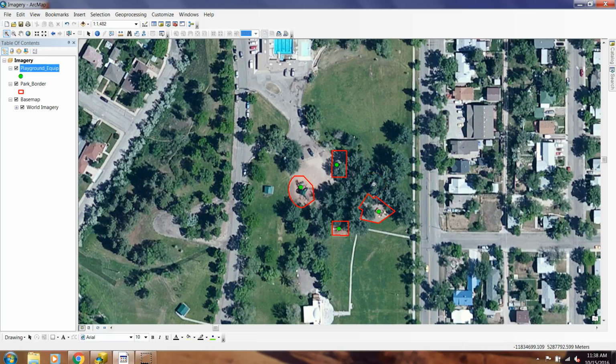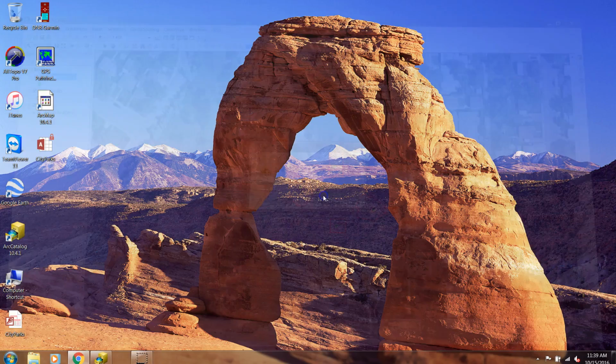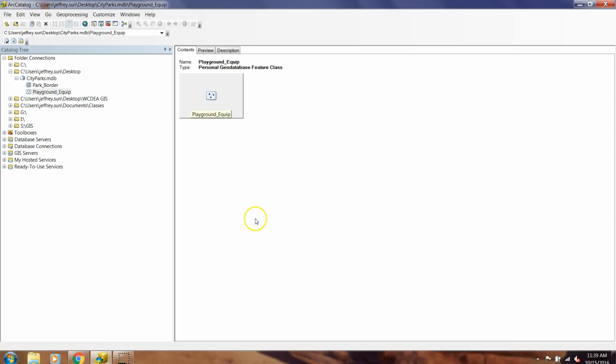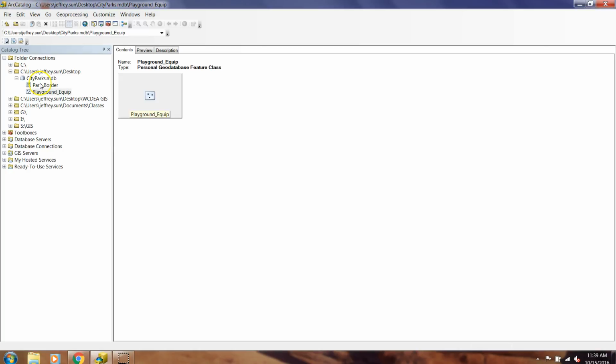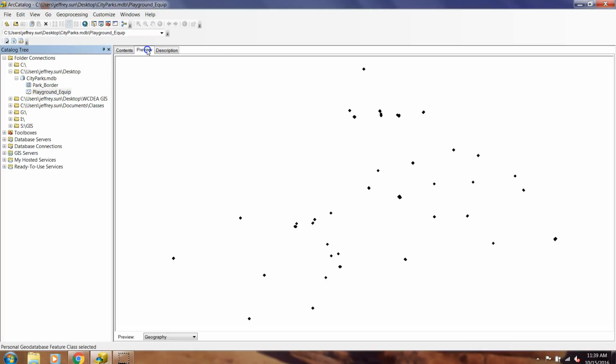Most of this has to be done in ArcCatalog, so I am going to close ArcMap for now. And we are going to work strictly in ArcCatalog. Okay, and as you can see over here on the left, I've got it opened up to my geodatabase, and again we've got the park border feature class and the playground equipment. So first off, let's go ahead and just examine the playground equipment.